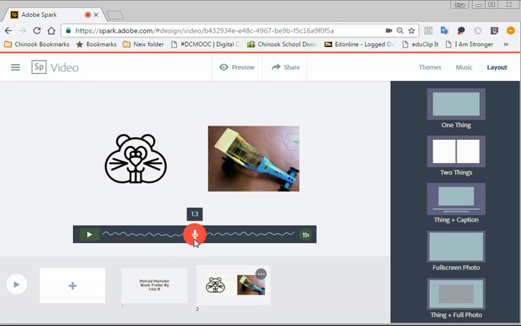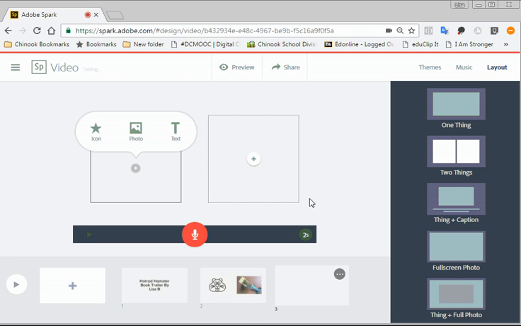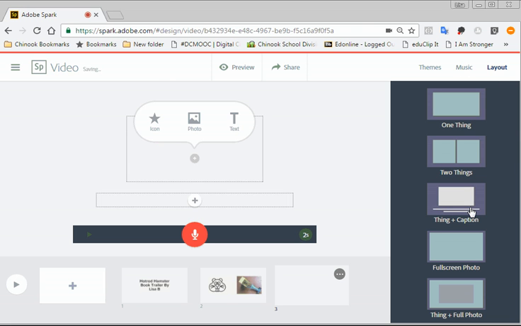This hamster wanted to be like the rest of the animals and race with them. There, now it's 5 seconds. That's more manageable. Now my next slide, I'm going to add in another page. And I'm going to change my layout over here to a thing and a caption. Now this time I am going to find a photo. So maybe this should have been for the front of my presentation and I can rearrange it too.